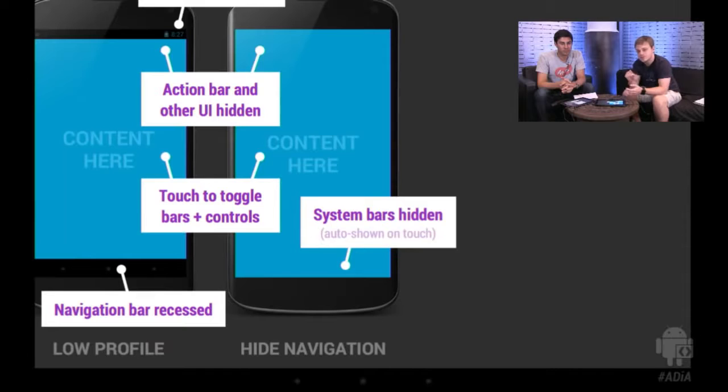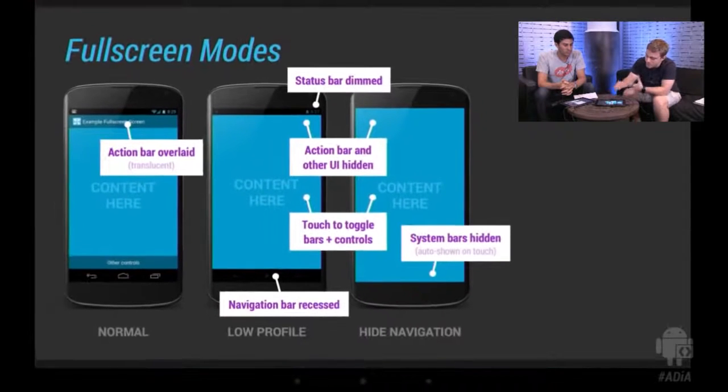As soon as the user touches the screen, the system will automatically show the navigation again, because you don't want to lock the user into a place where they have no access to back, home and recents. That's just really, really bad. The last thing I wanted to mention about these different modes is you generally want to only switch between two: normal and low profile, or normal and hide navigation. And you don't want to have different UI elements on the screen going on and off at different times.